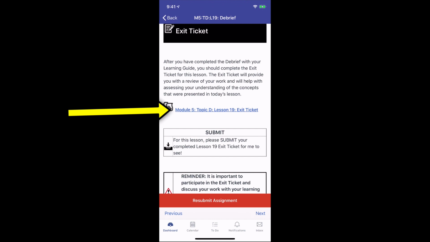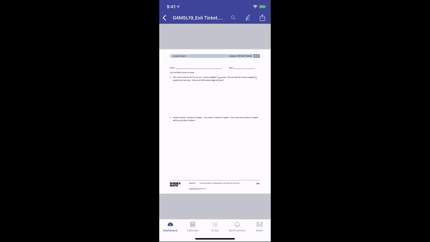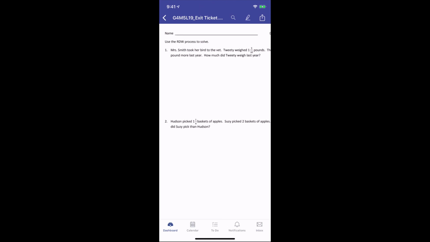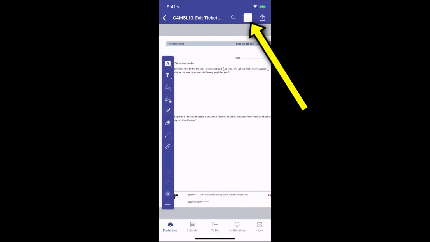This is actually like a file that you could download, right? But I'm on the phone, so I'm not going to download it. What's actually going to happen is if I touch on this, it's going to open up that PDF, okay? And this is the exit ticket for math. And I can zoom in, I could scroll around, I could do all that kind of stuff. But the big thing here is this little marker right here. If I click on this marker, I can edit this PDF, all right?